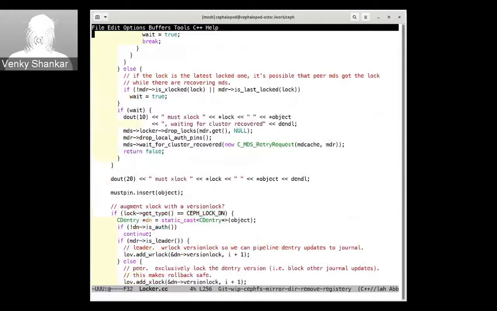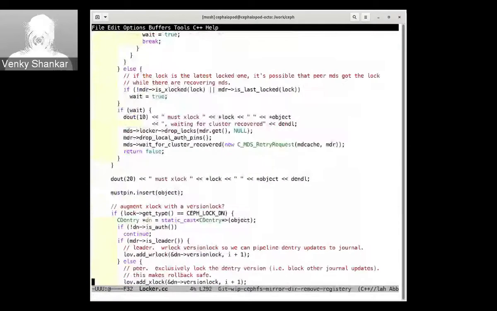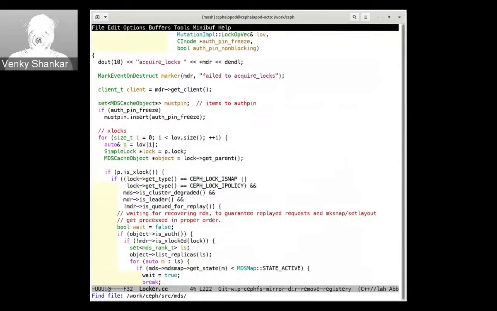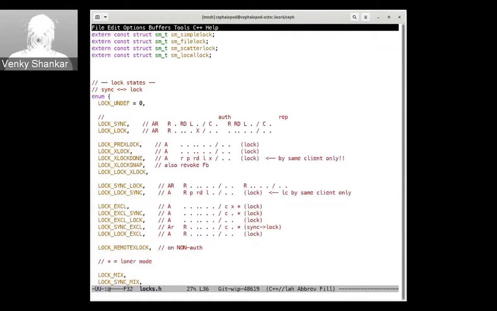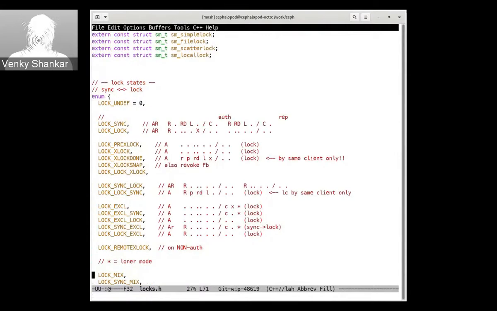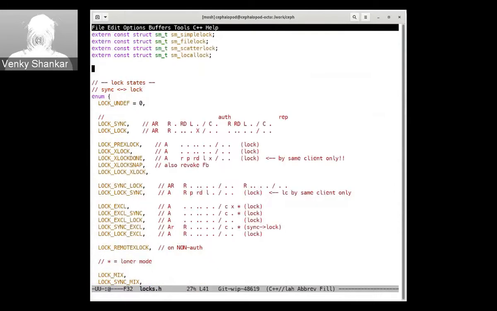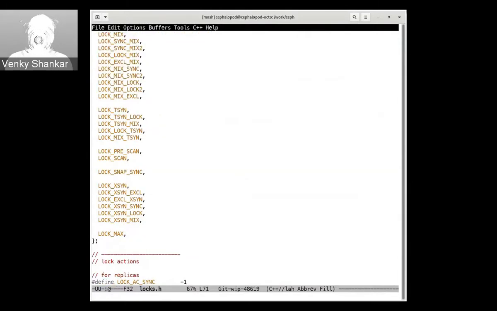So, yeah, I think we'll just cover this in the subsequent talks. But, just not to frighten anyone, these are the different lock states. Once we go into things like scatter lock, simple lock is probably the easiest one. We'll do that in the next series. The scatter locks are the most complex ones, and that uses a bunch of these states.